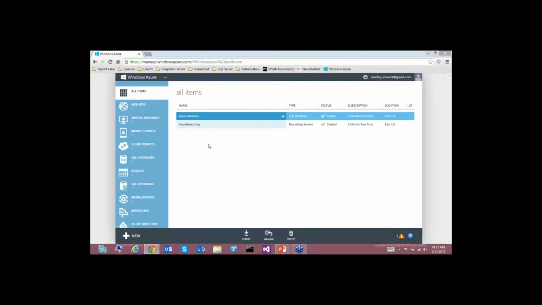But the first thing that you notice when you log in is you get a list of all your subscriptions. So I've set up on just a 3-month free trial. If you go out to Azure, you actually get a little bit of a free trial to get yourself started. And I've got a trial out there for both the database and the reporting services that we're going to look at today. So the first thing that we'll do is we'll take a look at these databases, and then we'll roll into reporting services.